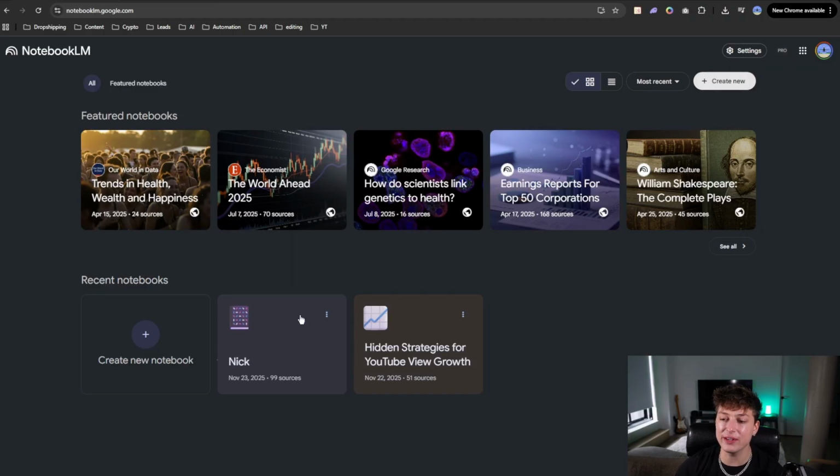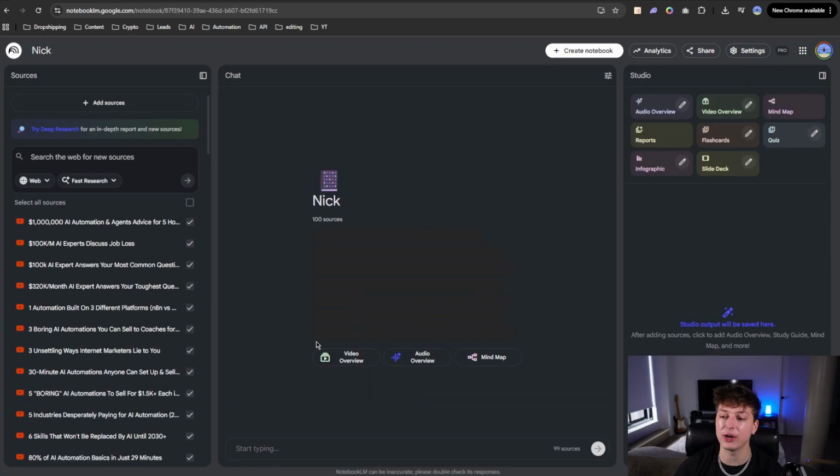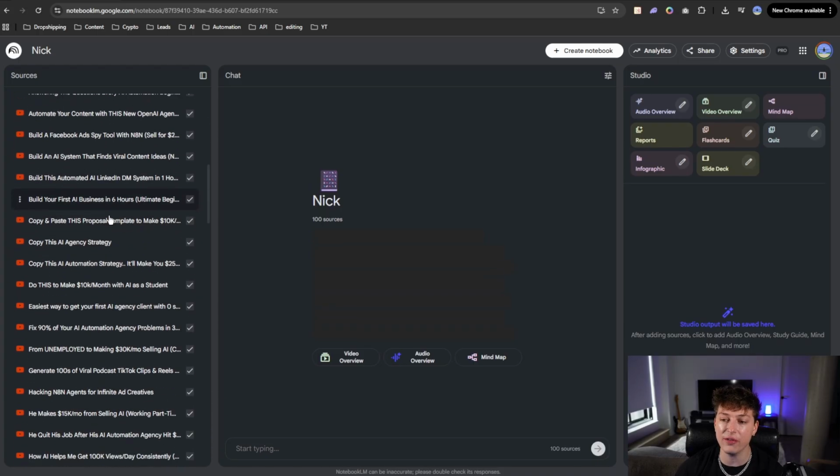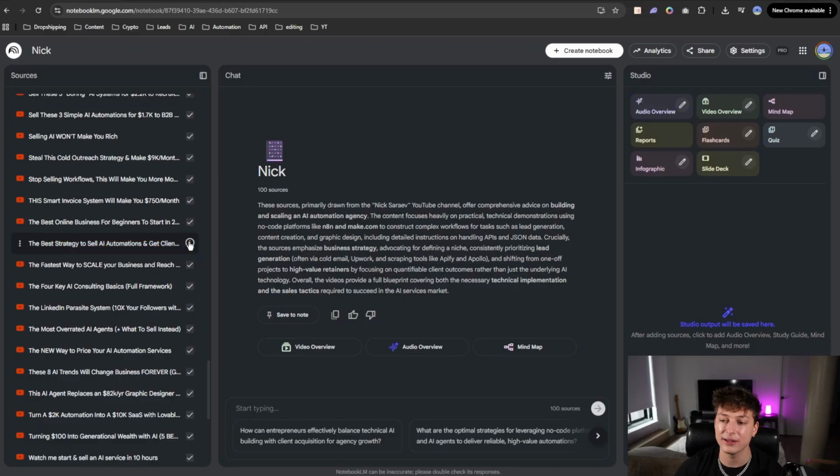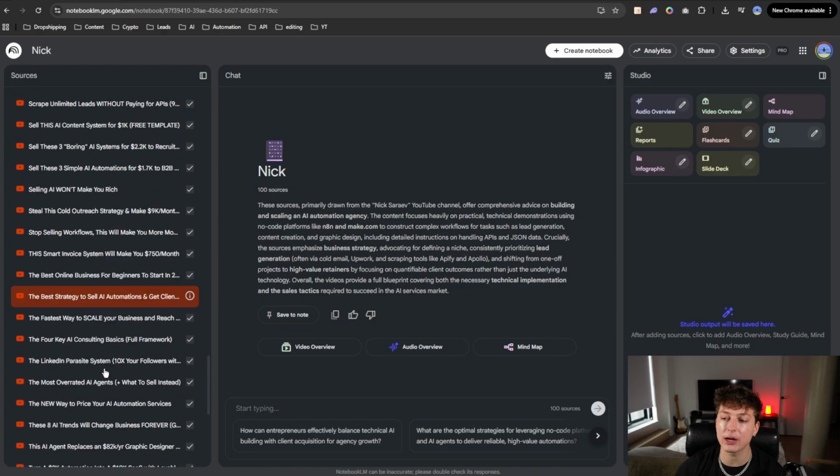And as you can see here, we have 99 resources. I might have missed one, but either way, that's enough. So I'm gonna open this notebook, and on the left here, you can see all the videos are connected. And this was the one that didn't connect. There was an error processing, so that's why we only had 99. But either way, most of them got through.